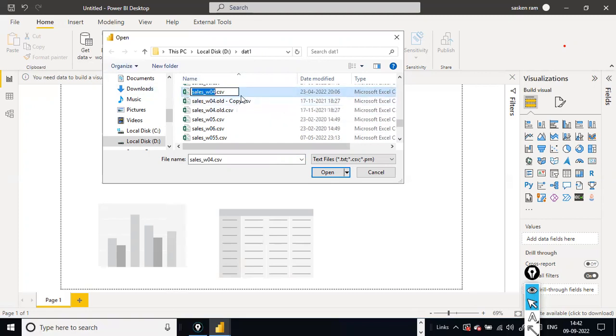What is a CSV file? I guess all of you are aware of it. CSV stands for comma separated values. Each column is separated by a comma. That is what comma separated value files are. It is also called a flat file, FLAT, flat files. Okay, look here. I just want to load this file into Power BI Desktop. I click on open here.